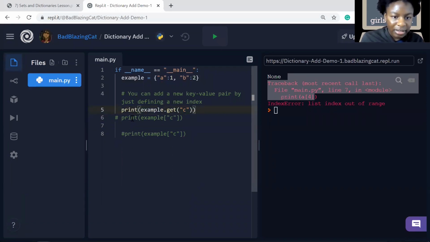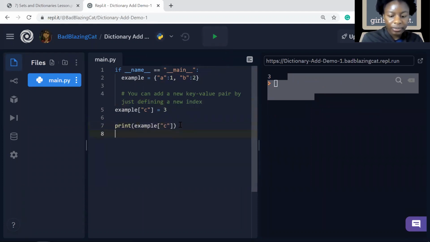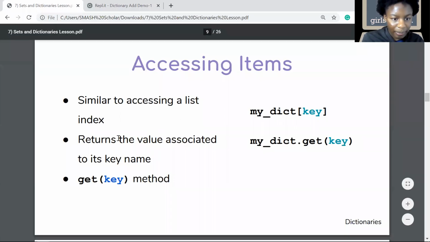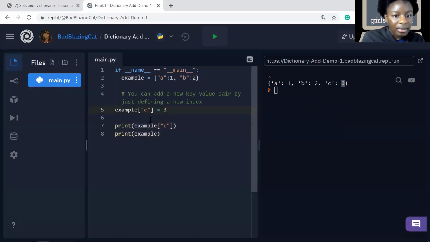But one cool thing with this type of syntax is that we can automatically create key value pairs. So if we did this, and then we print example again, we would see that Python automatically creates a key value pair with the key C and the value 3. So that's one cool thing about that type of syntax, and those are the two main differences between them.